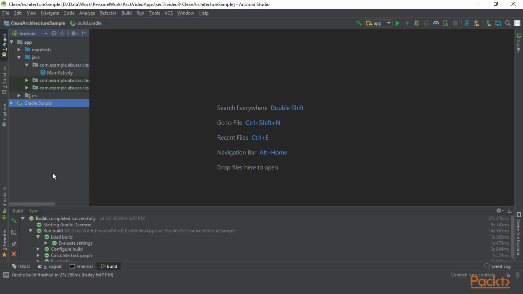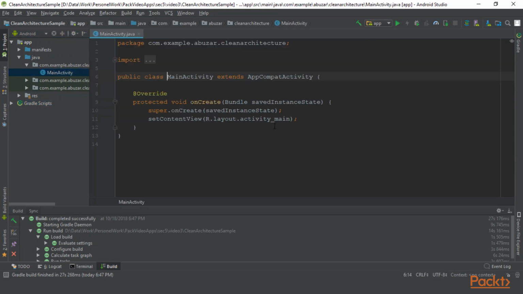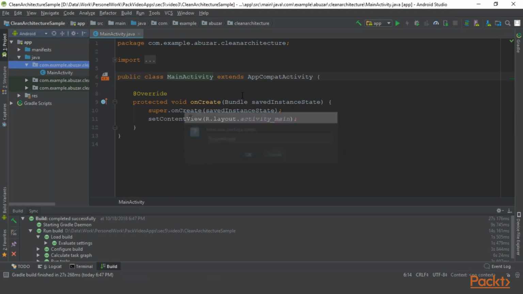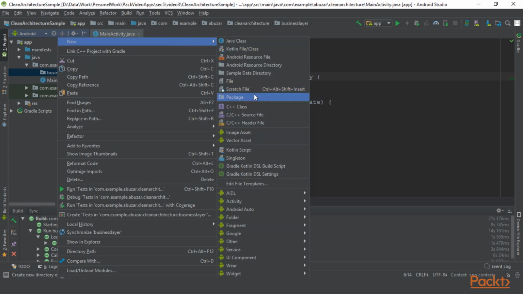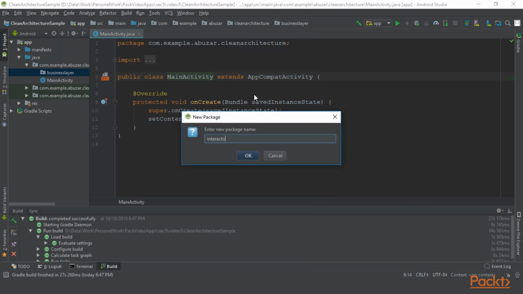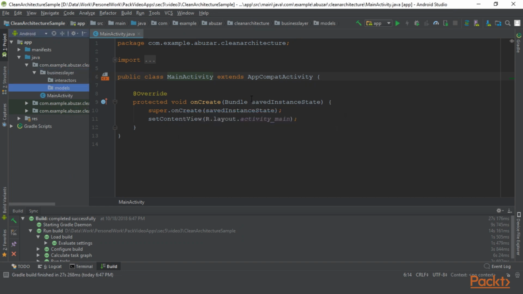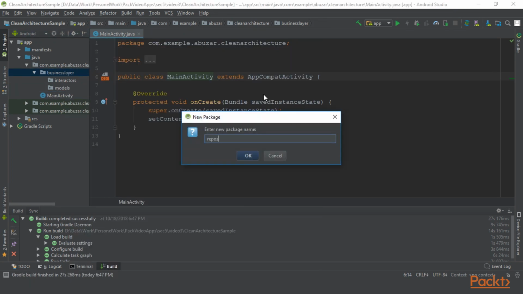This is the simple application you get when you create a new project, with MainActivity and your activity_main XML file. To start with the business layer, let's first create a package named business layer. In the business layer, we will create three further packages: one for interactor, one for models, and one for repository.